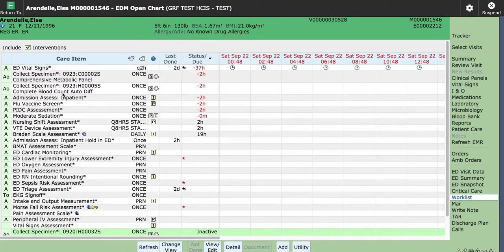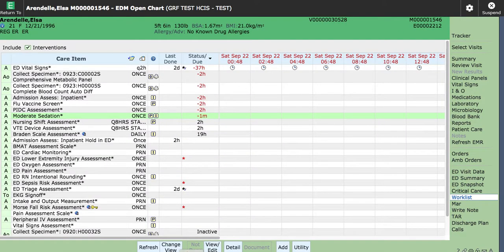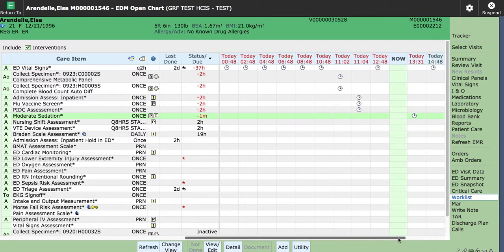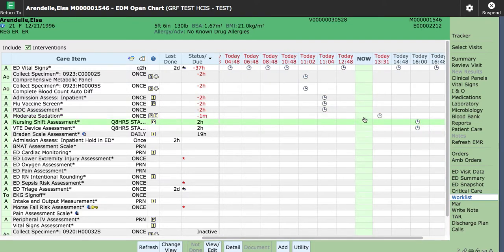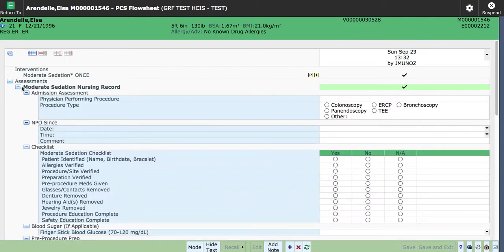Then you can go to your work list and find the moderate sedation assessment and start working on it. You will also notice that the policy for the sedation is attached to it. You can launch that policy from here. So I'm going to go to my Now column and Document. So this is the moderate sedation record.